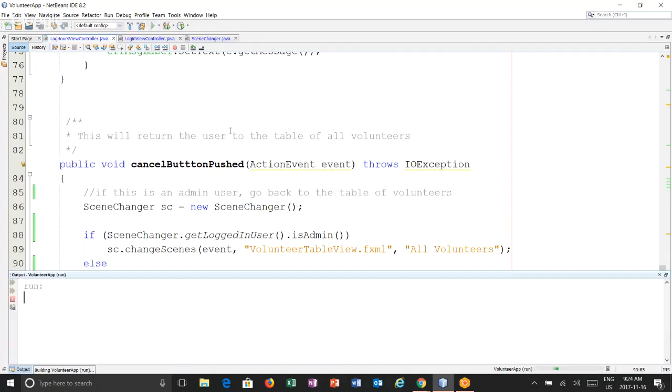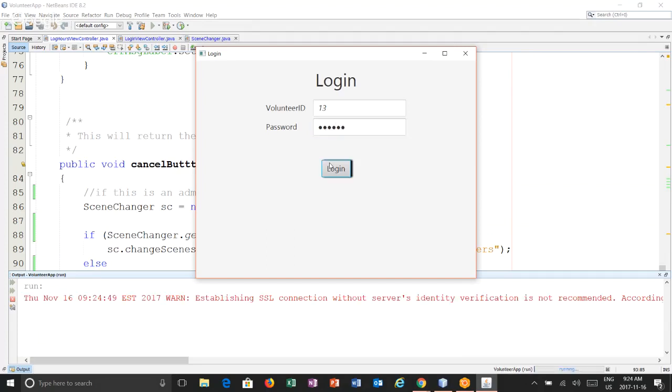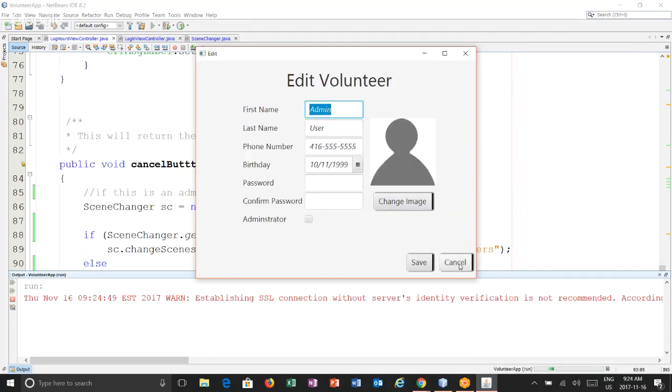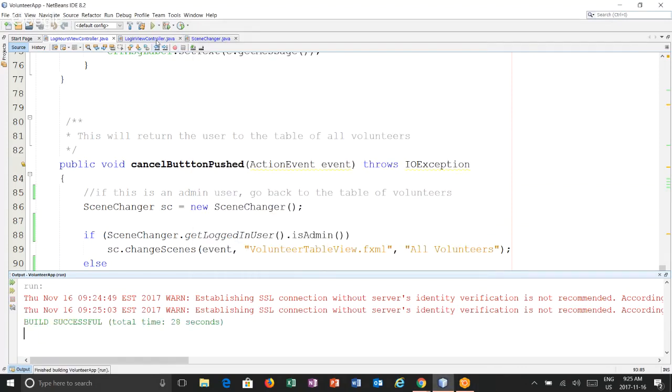So let's hit play and see if that gives us what we want. Our edit button, if I click edit, now it takes us to edit volunteer, and it's pulled up our administrative user. And they could change their password or what have you at this point. Now if I hit cancel, we're going to have the same problem again, where it takes us back to here. We're going to deal with that in the next, well, actually, you know what? Let's just deal with it real quick right now.